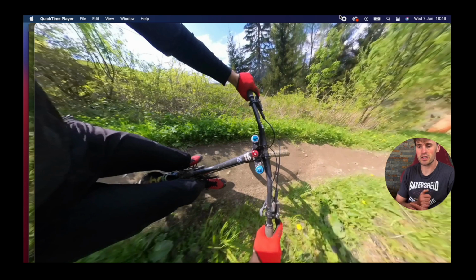Because sometimes, like I said, with action cameras, I think it's a little bit too sharp and a little bit too flat and straight. I'm trying to make immersive videos.